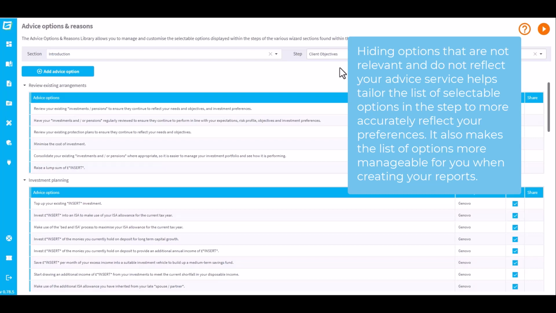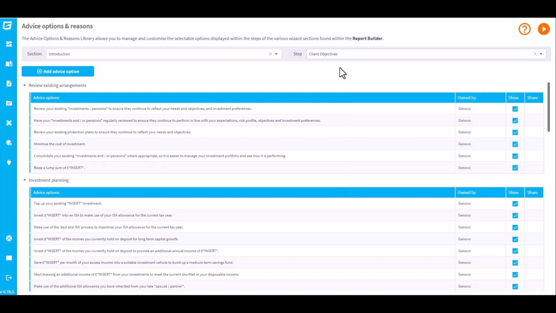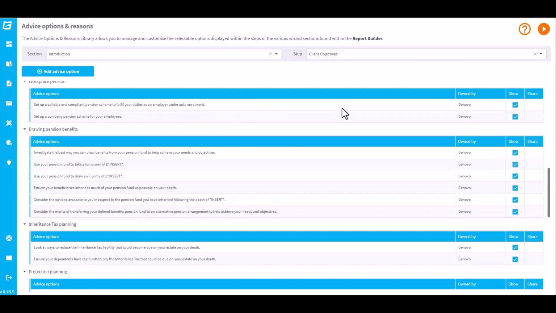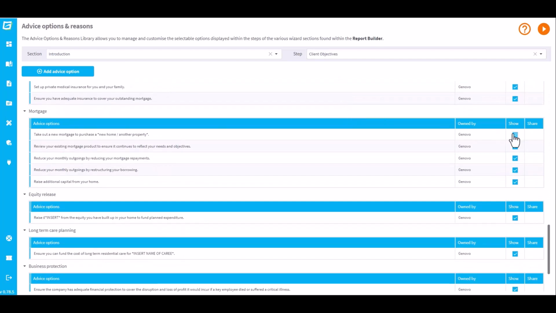As an example, let's say your company doesn't advise on mortgages or long-term care planning. It would therefore make sense for you to hide all the mortgage and long-term care-related advice options in the client objectives step of the introduction section, as you're never going to use them. It will also help to make what is already a pretty long list of options slightly more manageable. To hide a particular option, simply uncheck the corresponding Show checkbox like so.